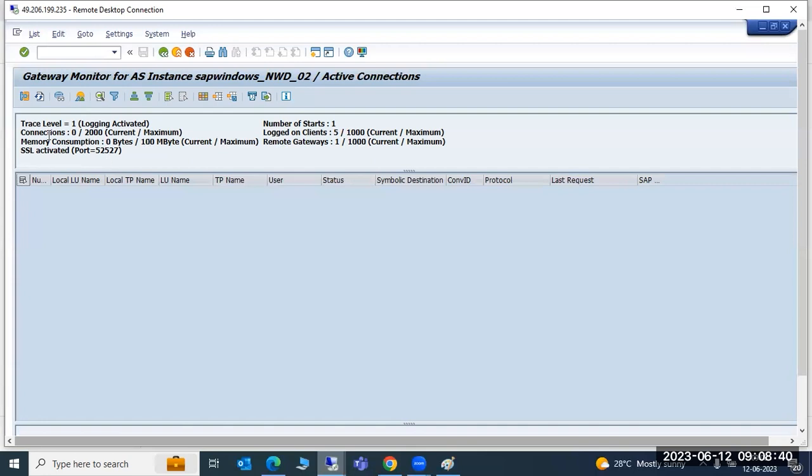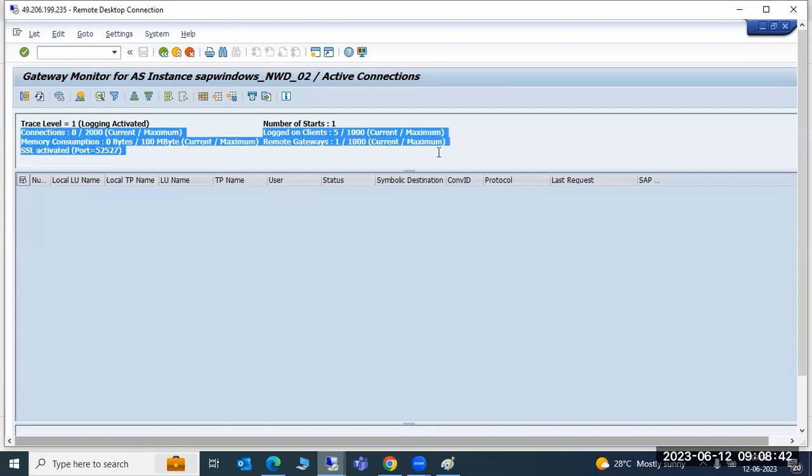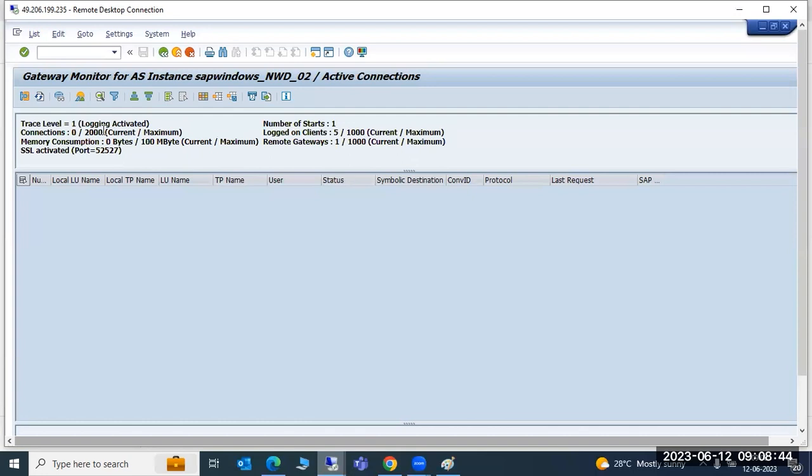Same as in the SAP system, we have limitations. See here the limitations we have. For connections, only 2000 connections are allowed. For logged on clients, 1000 connections are allowed, and currently 5 are already in use. For remote gateway, 1000 are allowed, and only one is currently in use. So the connection limit is there.